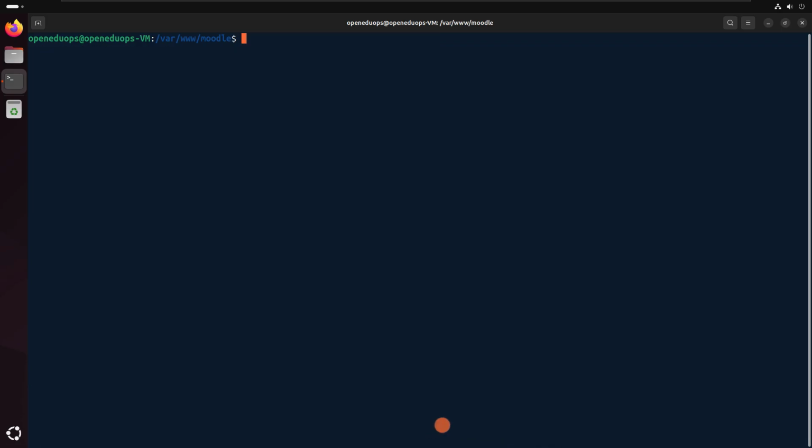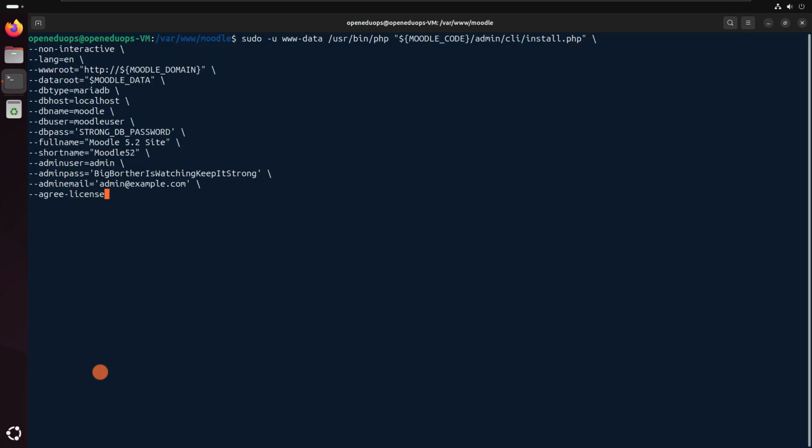Now the main event. We need to run the installer as the Apache user. Two things to replace before you hit enter. StrongDB password is the database password you created earlier, and the admin pass is a new strong password for the Moodle administrator account. Yes, the command is long, but that's actually the point.